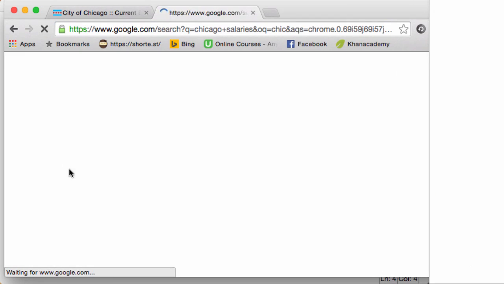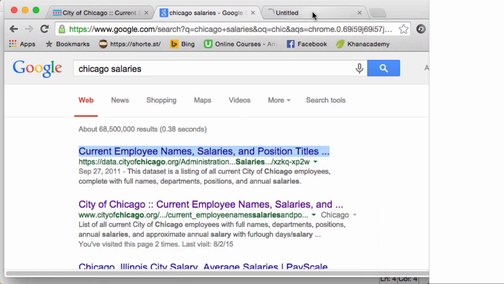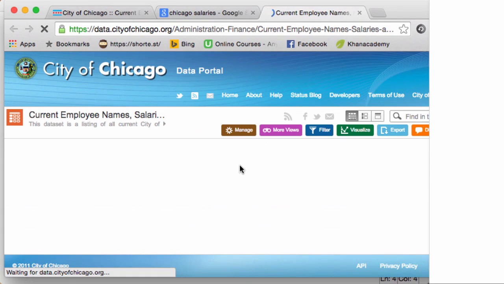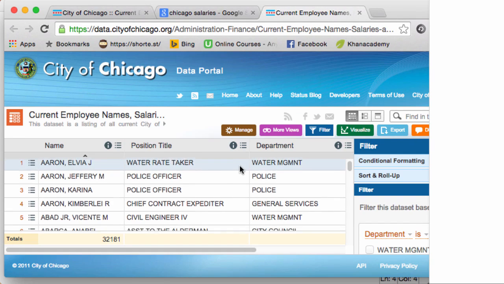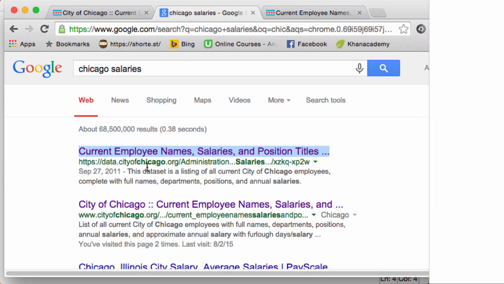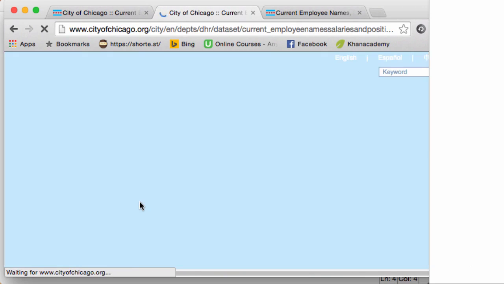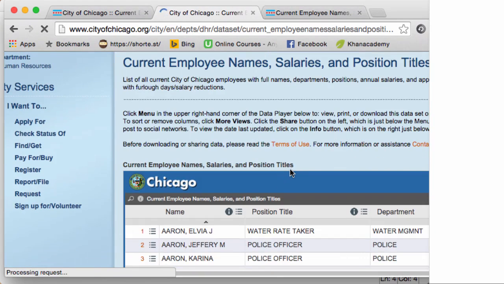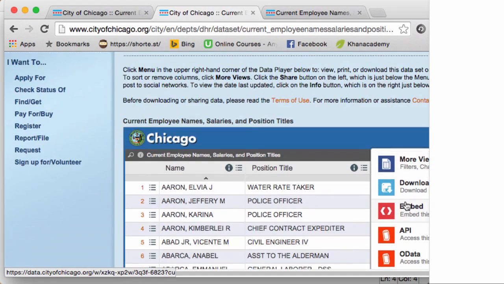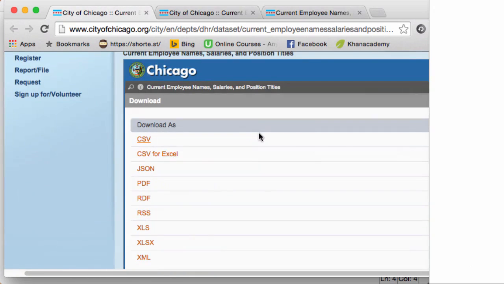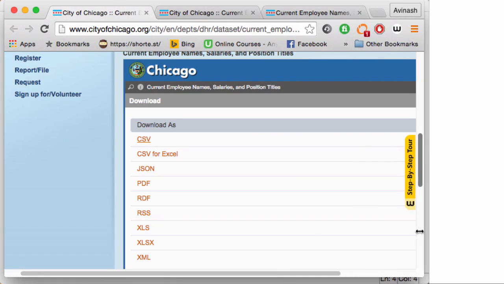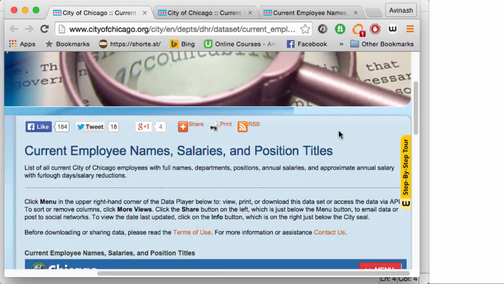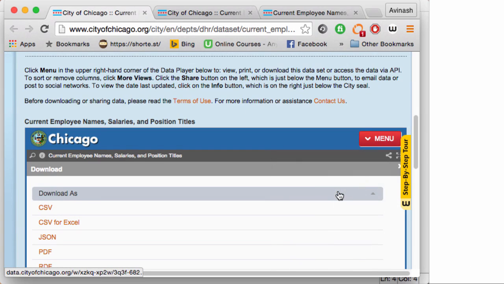If you just search for Chicago salaries, it might be the first link or it might be the second link. Let me take a look. Yeah, it's going to be the second link. First or second, doesn't really matter. But once you open it up, you should see something called a menu. Go ahead, click menu, and then download. Let me make this a bit smaller for you guys. Menu, download.